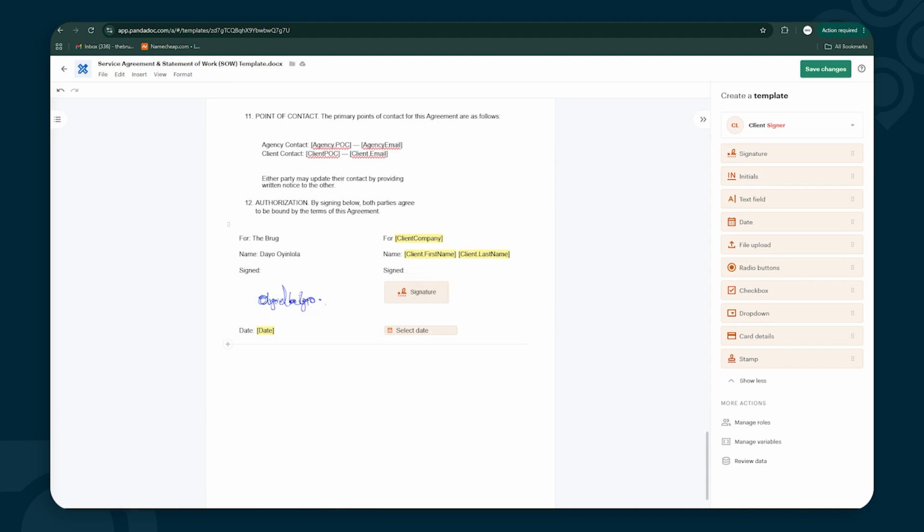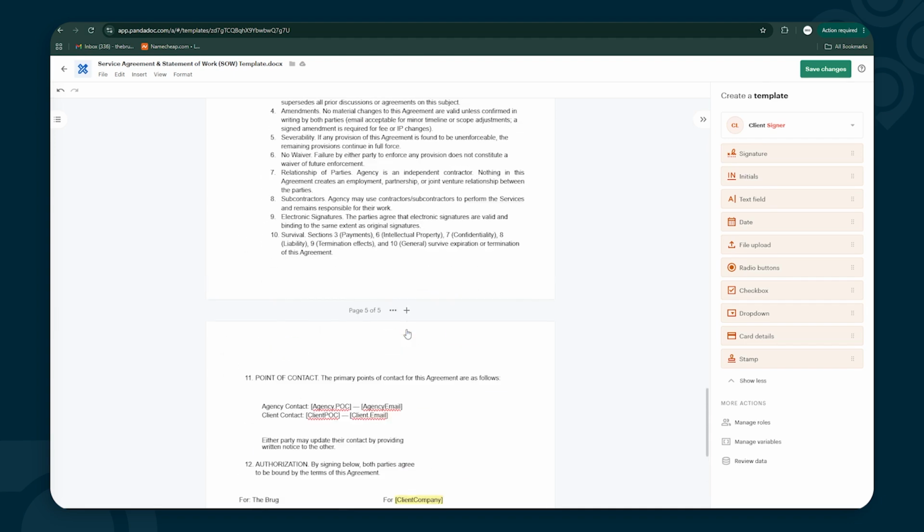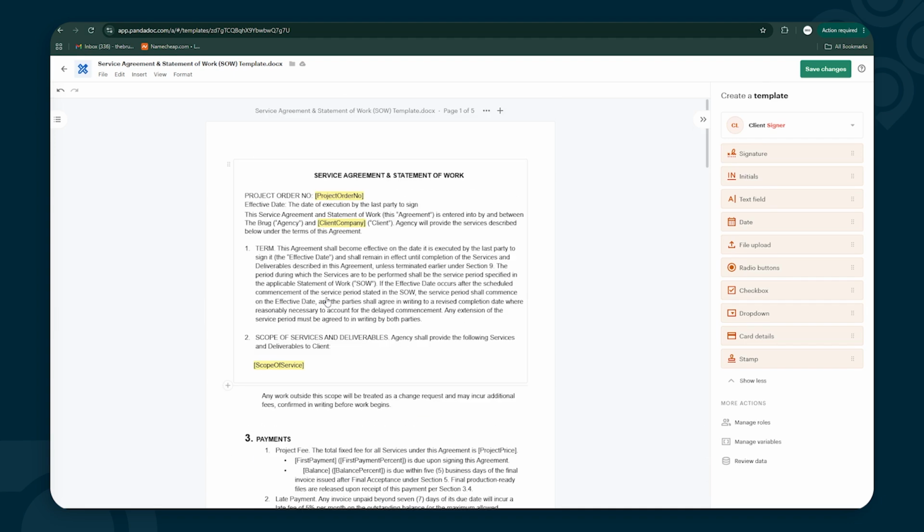My own signature is already filled in. I'm just going to be sending the date for this document via n8n. Then for the clients, I'm going to be filling this in, but they are going to be able to sign and then select a date for the signature. That's pretty much what we need to do to set up our document.